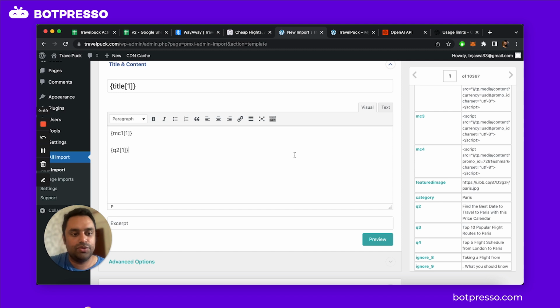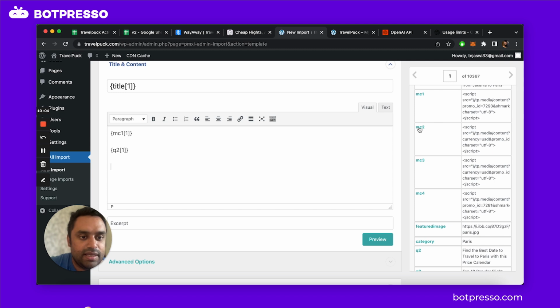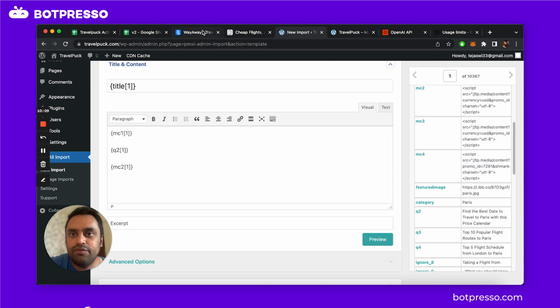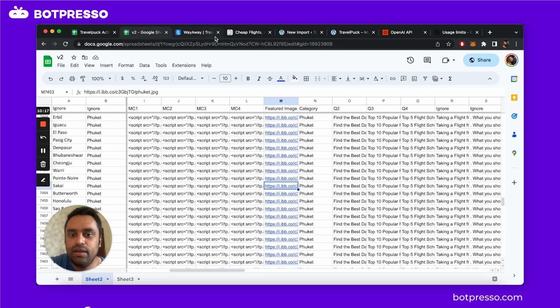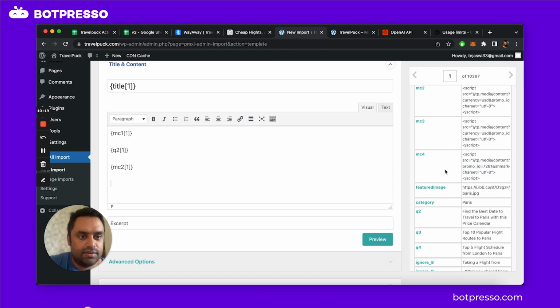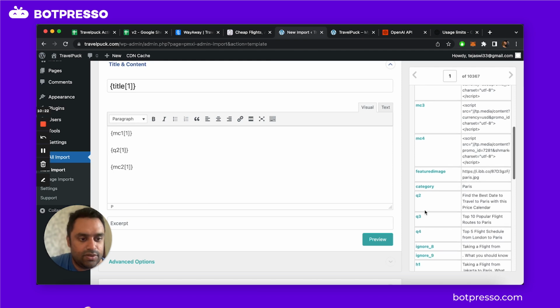So Q2, find the best date to travel from Paris with this price calendar. And that would be the MC2 version here. And then the next one, if I'm not wrong, is the popular routes. So let me just quickly grab that over on my site. Top 10 popular flight routes. Yep, that's it. That's the one. And for this, the associated script would be the MC3 one, and then top 5 schedule.